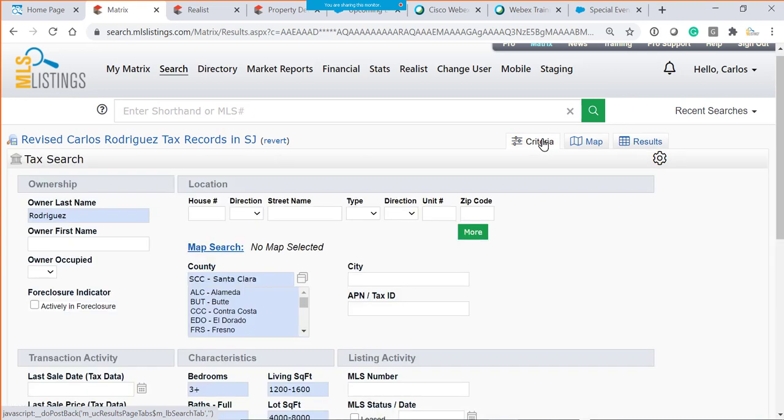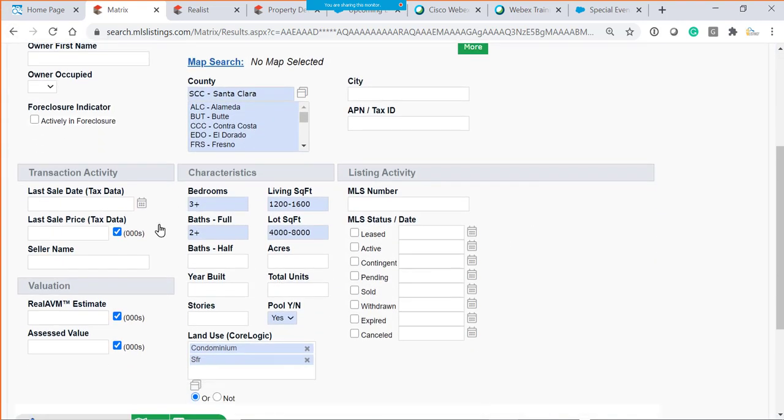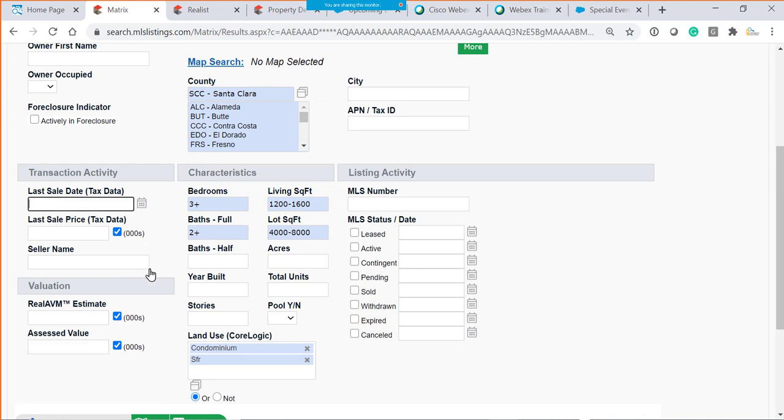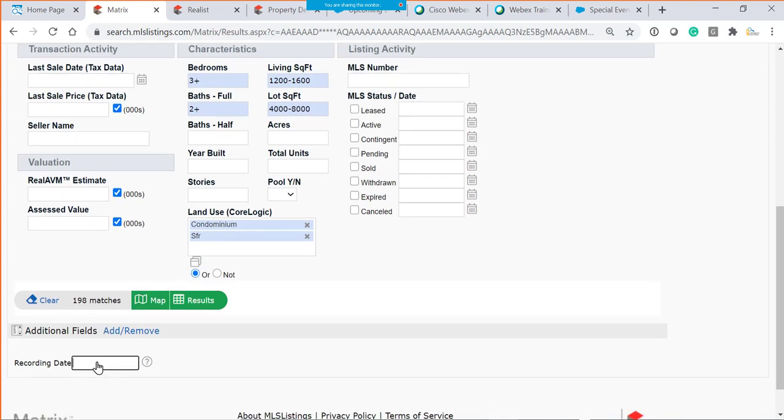So going back to my criteria, remember, never hit the back button because you're going to lose your criteria. So you can keep playing around with this. One more thing, I'm going to remove my, where is my swimming pool? Right here, because that gave me only a few, right? 198. Now, recording date. Same thing as this one, right? It's very similar. I added this extra button.